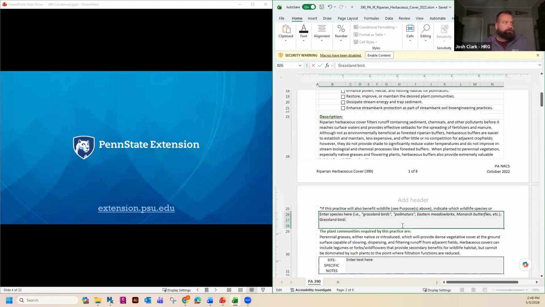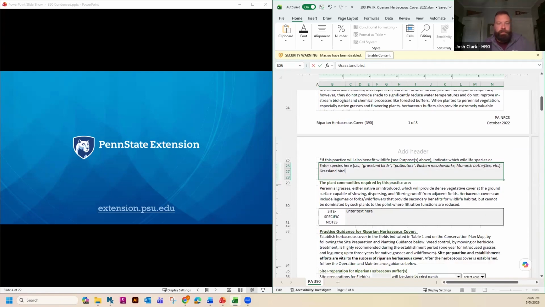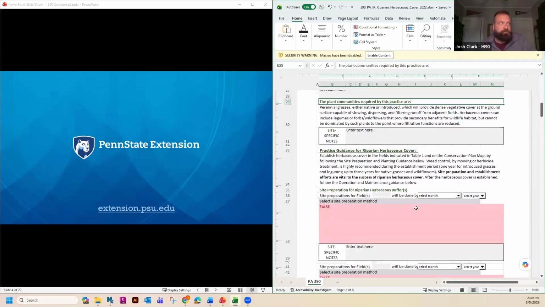request of the farmer. So as we're continuing here, we also have a section that highlights potential plant communities that could be required by this practice. This fillable field gives you the option to call out specific communities you'd like to include. Unless your project is heavily focused on including additional plants beyond what is typically in an herbaceous buffer, you can leave this blank as I'm going to do here.